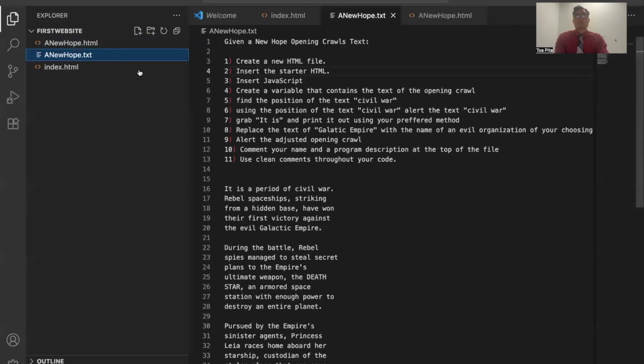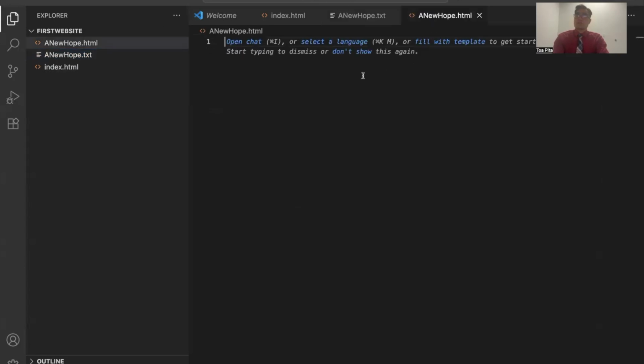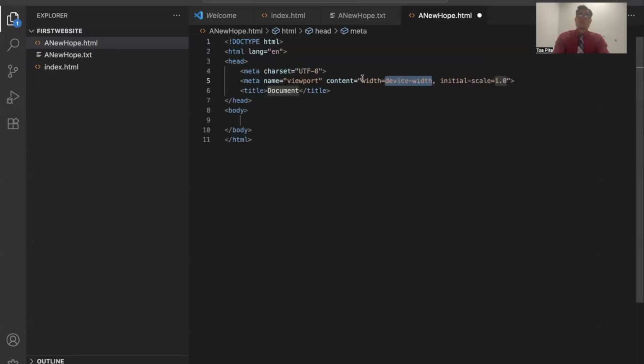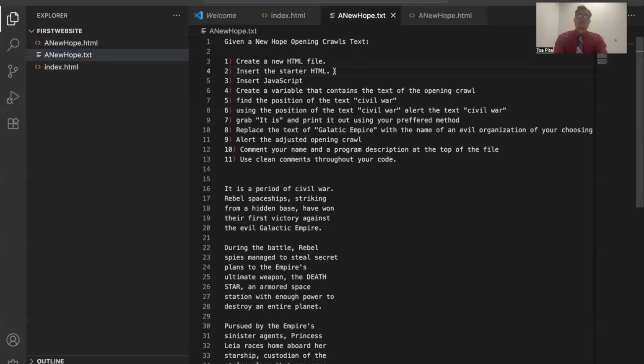Coming back over to our instruction sheet, it says insert the starter HTML. There are two ways to do this. You could type HTML5 and hit enter, and that'll enter in all the HTML. Or you can just put the exclamation mark and hit enter, and that will enter in all of the HTML. So now you've got your starter code going. So we're going to save a new hope.html, come back over to our instructions.